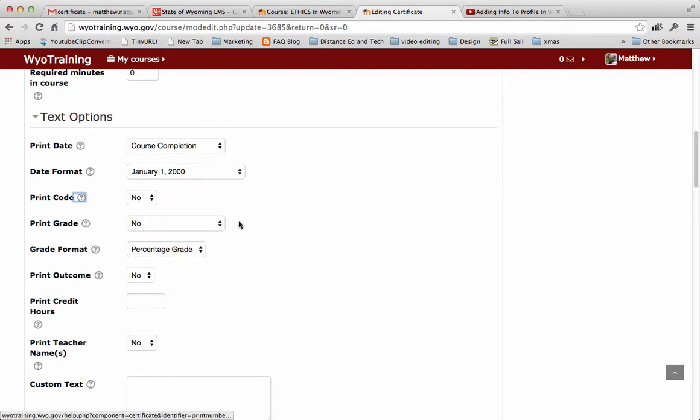You can print the grade on there. And then this print outcome. I'm not sure what that means, and you really don't have a choice. It only says no. Must have something to do with one of these. You can print the credit hours on there. Like for Wise, I'll put credit hours on there.